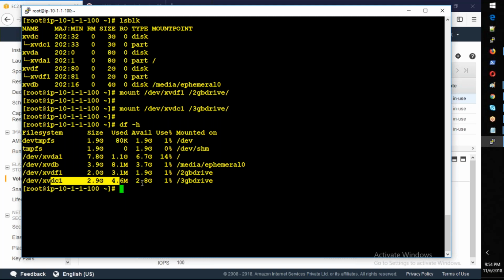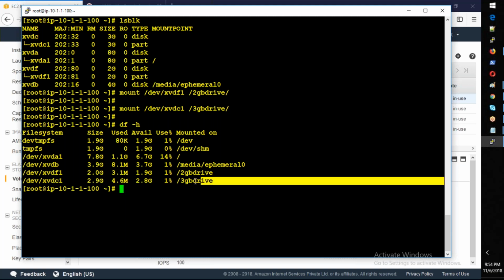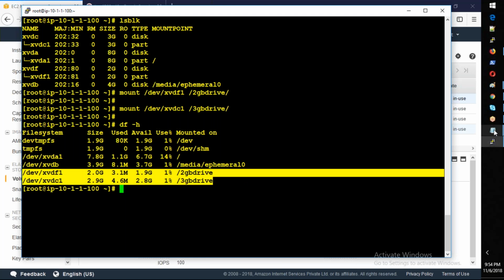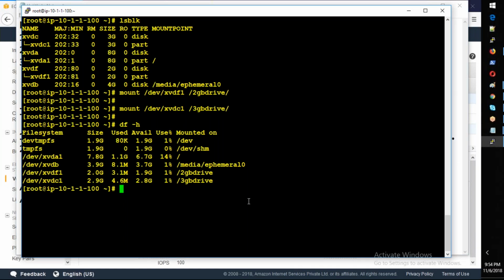Now let me tell you one important thing here. You need to make sure this is in the fstab file. Otherwise, right now, whatever partitions and mount points you made for the 2 GB and 3 GB drives are in the memory of this server. So what will happen if this server reboots? Then the mount points will go. The data won't go, but your mount points won't be there. So for that, you need to nano /etc/fstab. I'll open that.